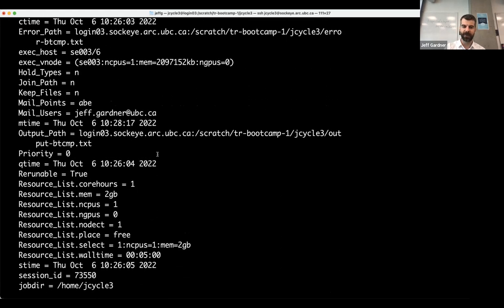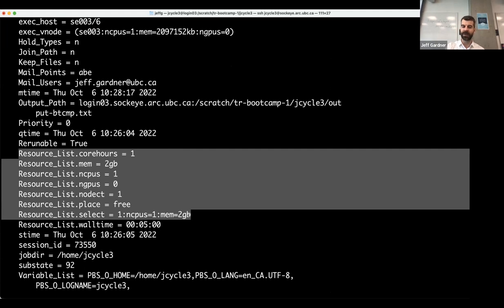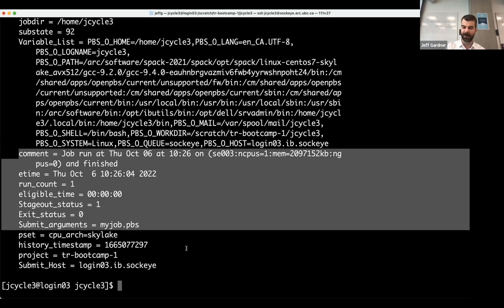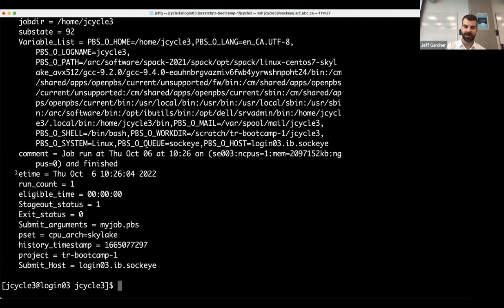If I scroll a little further down, it gives you a summary of the resources you requested. Then if I scroll down to those 8 to maybe 10 or so lines at the bottom, you can see the comment: my job ran at this time and finished. This shows when the eligible time started and how much eligible time I accrued. Because it's all zeros on the clock, my job started instantly. Exit status zero just means it exited and completed.